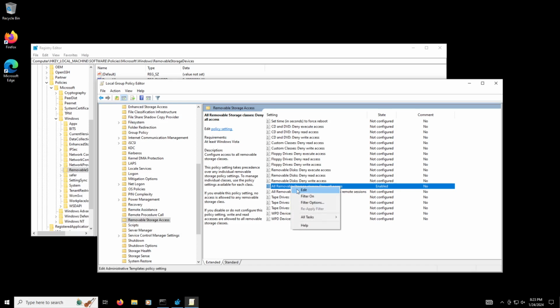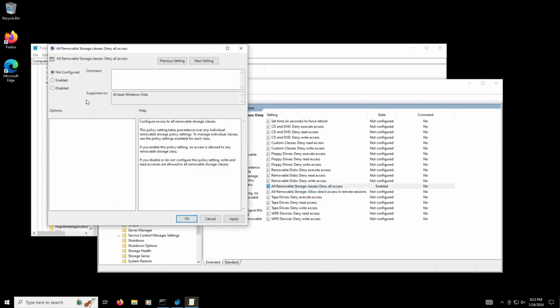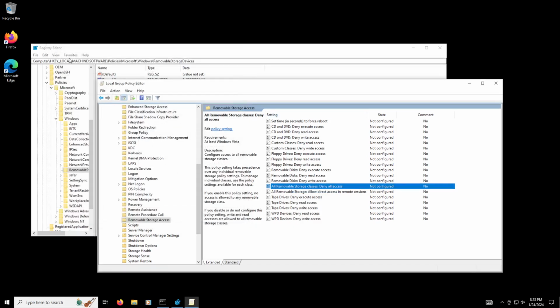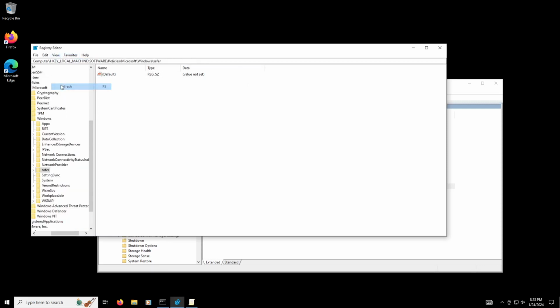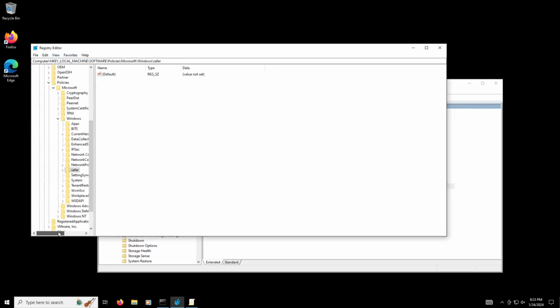But in reality, if we edit this again and set it to not configured or disabled, it doesn't really matter. If we go back in here and do a refresh, we're going to notice that that folder is gone again. So the actual way to get rid of that is just to delete the folder.